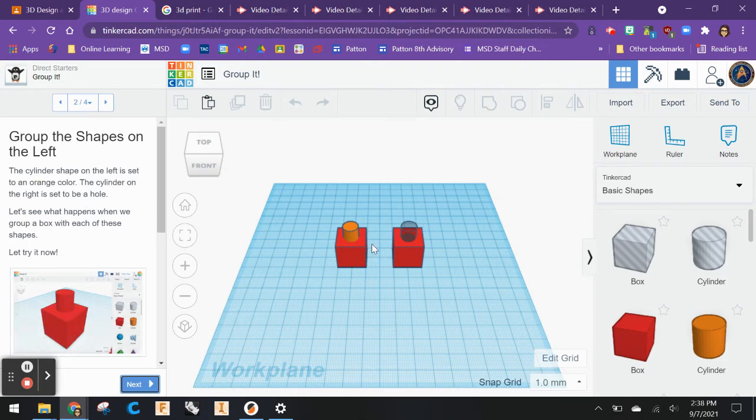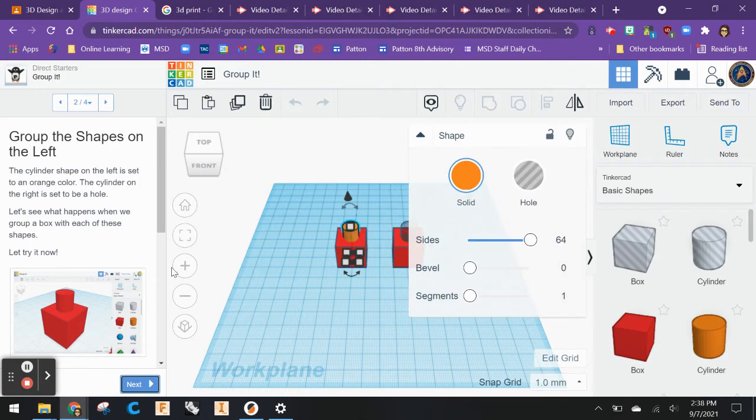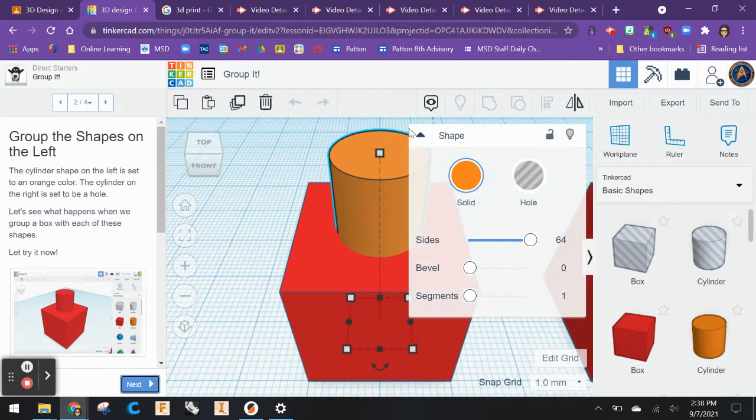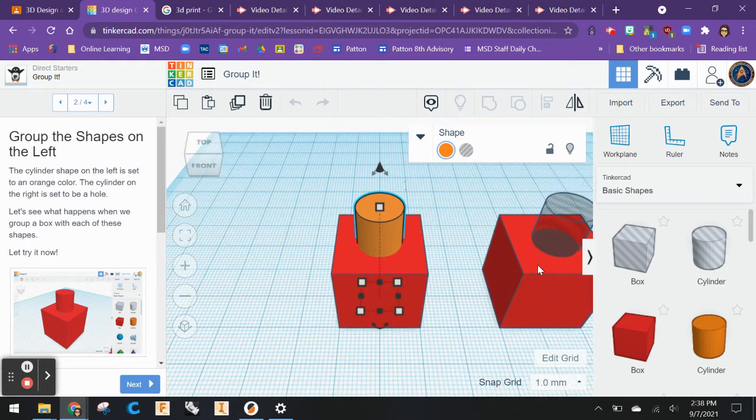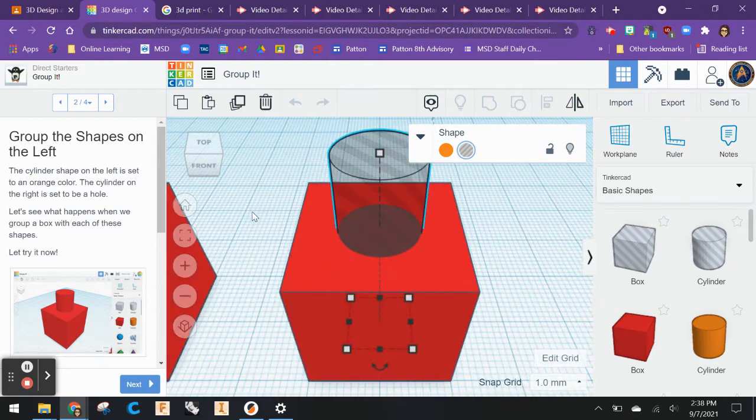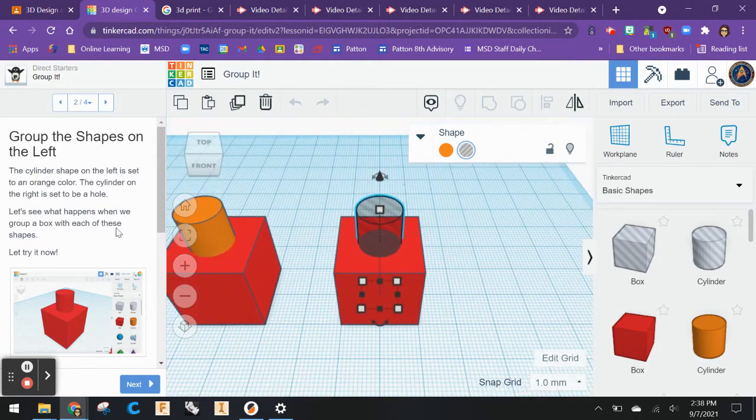So here's our cylinder on the left. It's orange. Let's close that dialog. You see that cylinder on the left, and then the cylinder on the right is meant to be a hole. You see that one. It says, let's see what happens when we group a box with each of these shapes.